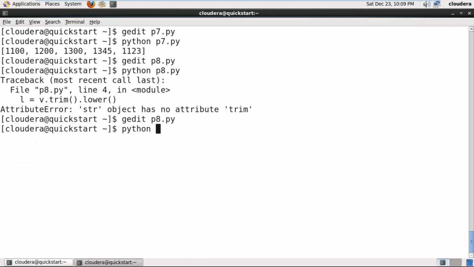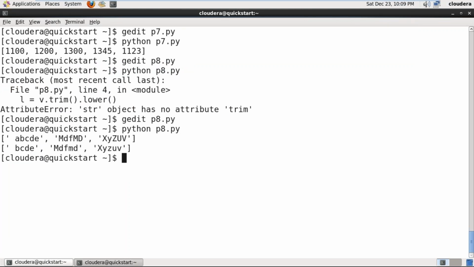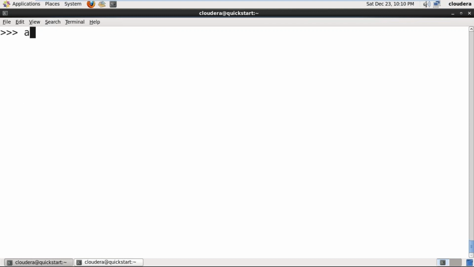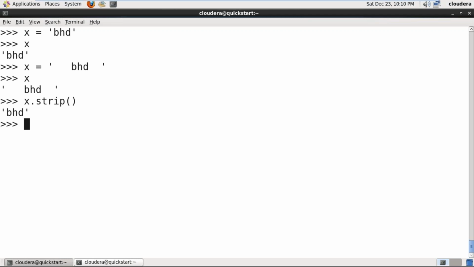So Python p8.py. The old names and new names. But a mistake is done in the new names, sir. Something is missed. An A is missed. So that means strip is not applied here. Let's check strip, it has taken the A. So let me try x. What is the behavior of strip, you will understand. X is this one. X equal to, now y. X.strip. No.